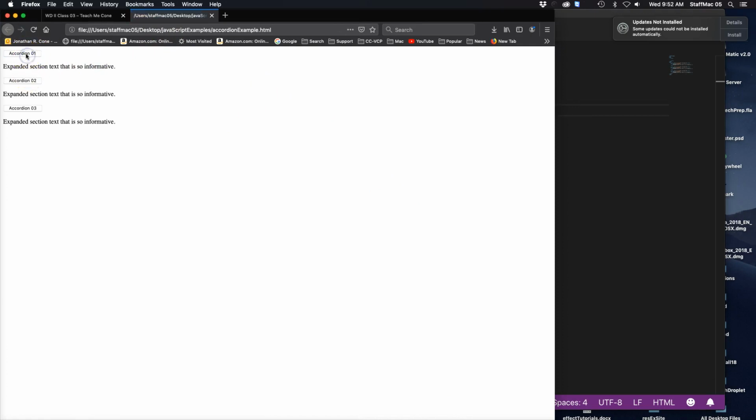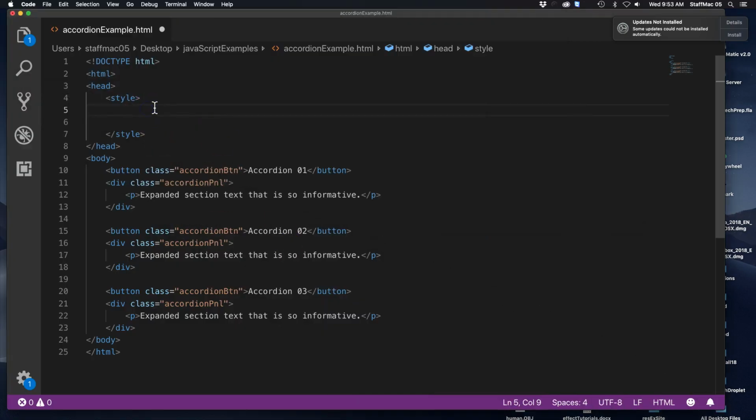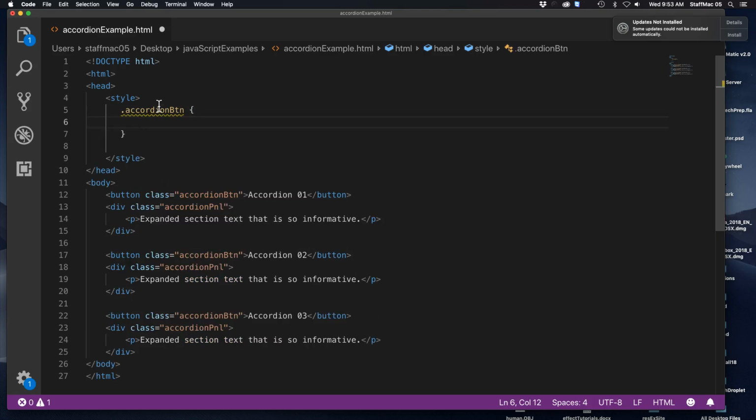It's just like this ugly button. I want it to look like the example. So I'm just going to format the accordion button to look less like a button and more like something else. If you remember, it has this class right here, so I'm just going to use that as my selector. So dot accordion btn. And boom. Okay, so we have our selector.